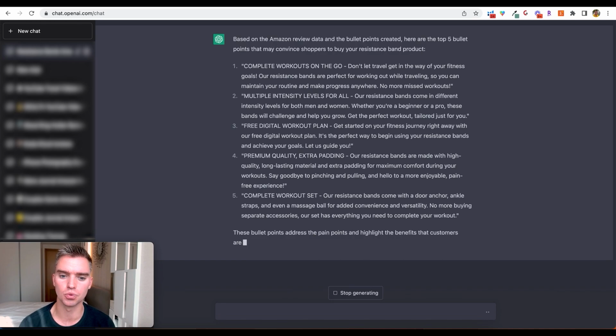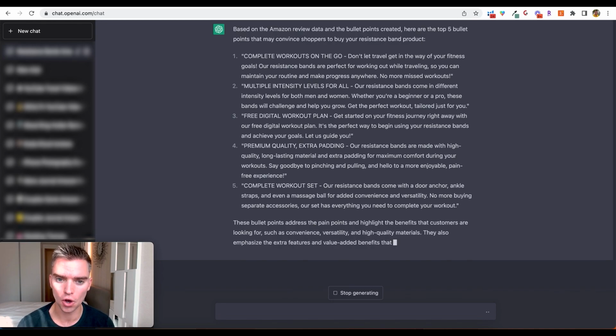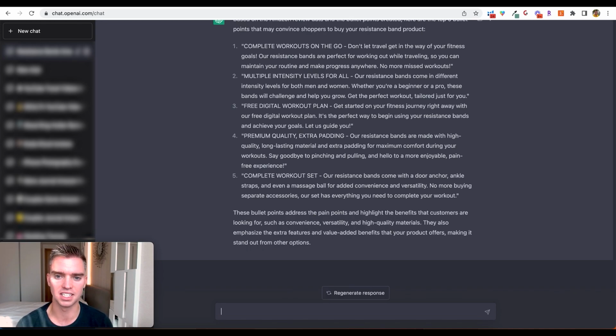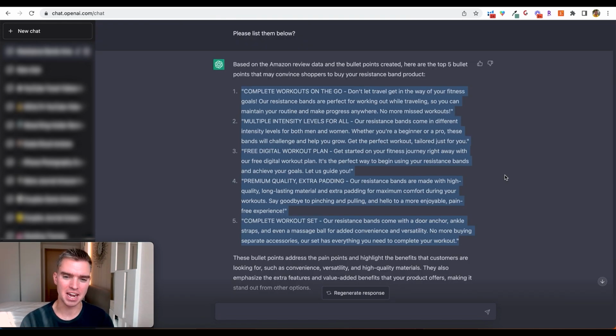Overall, though, this is really great. Complete workouts on the go, so that's about travel. Multiple intensity levels for all. Free digital workout plan, that's pretty cool. Premium quality, extra padding, solid. So based on the data, these are the 5 bullet points that convince shoppers the best. You can obviously manually manipulate any of these to your liking, or just use them as is.